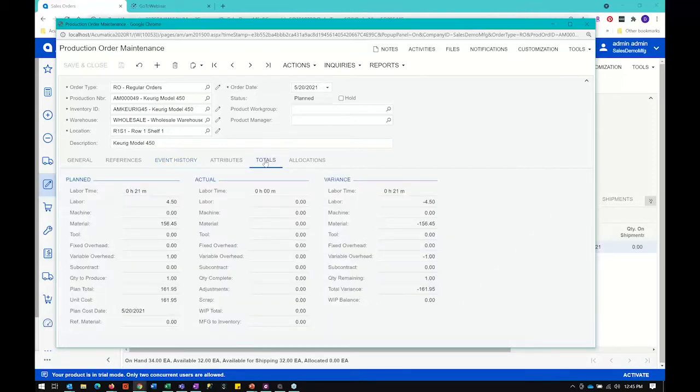We'll hop over to the totals tab, and on the totals tab, you've got 3 columns here. One is the planned labor and material dollars for this particular production order. And I'll show you where those numbers are coming from. They're based on the bill of material.